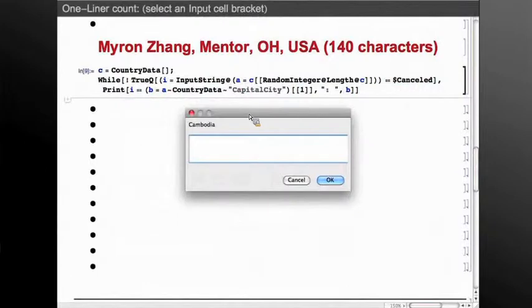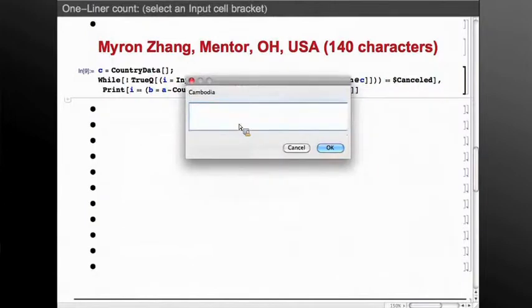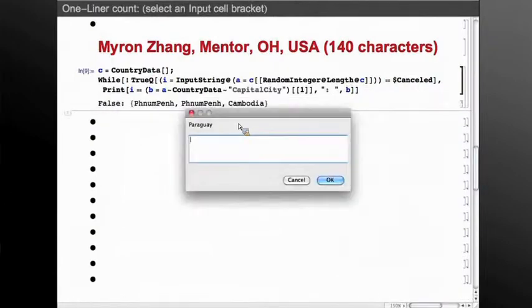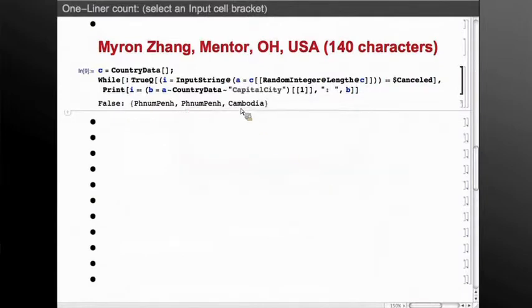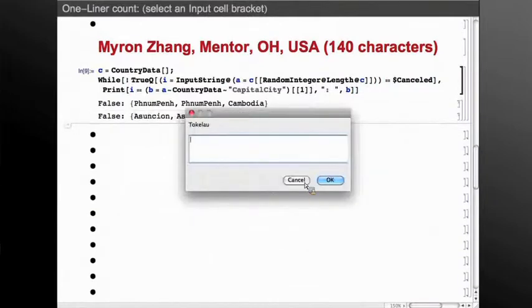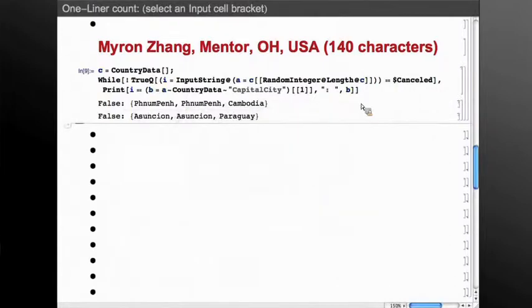The capital of Cambodia. Anybody? This is going to be an embarrassing exposure of my ignorance of country capitals. Fubar, let's say. No, that was false. It's Phnom Penh. Paraguay, Ascension, maybe? False. Asuncion. Okay, well, you got to spell it right as well. Okay, so it's a complete capitals quiz in 140 characters.